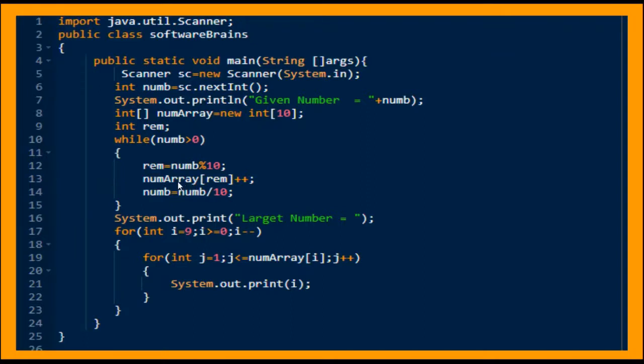Now see here, this is our array, and which index are we incrementing? We are incrementing the index rem. In the remainder we have the digit, so num array of that digit. Suppose we got 9, then num array of the ninth index would be incremented. Next, we divide by 10 so that we get the quotient, and the same approach is followed until our number is greater than 0. So we get all our digits, and we keep incrementing the index positions of the array.